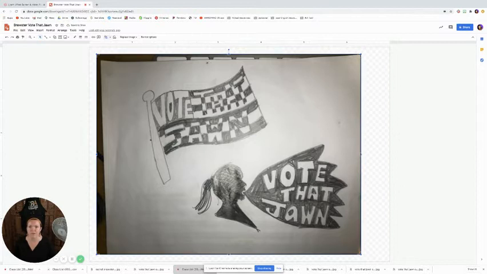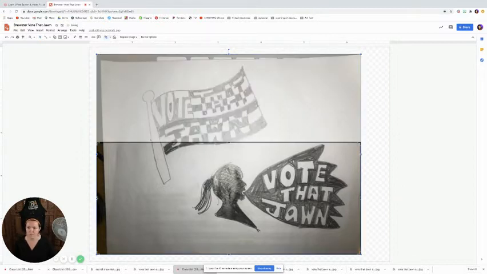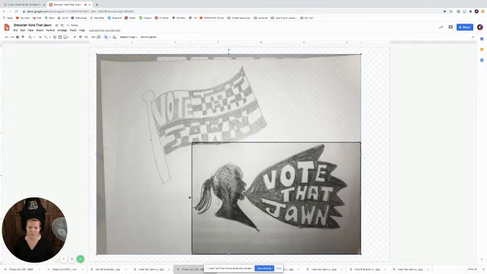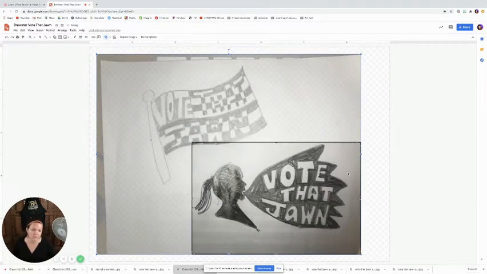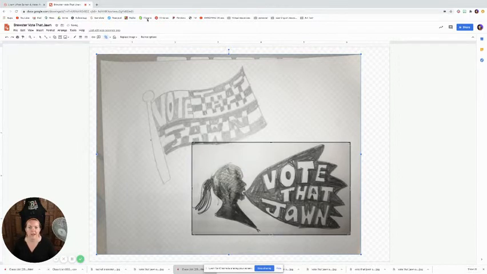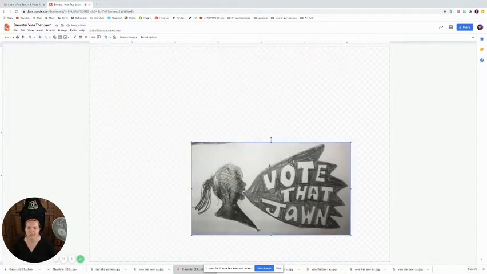So the first thing I'm going to do is I'm going to crop this down. Make sure you don't accidentally squish it. If you do that, you just want to hit that undo button. And I'm going to bring it in as tight to the image as I can. Now that I have it cropped, I'm going to click the crop button.